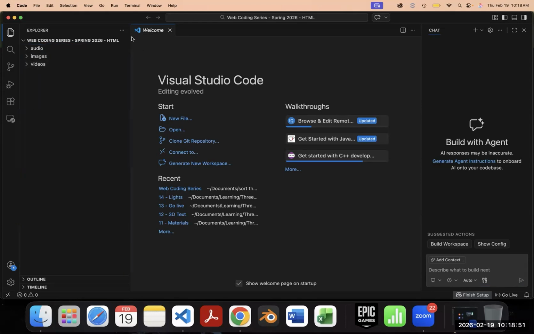Now, to actually start coding, we need to add an HTML file to this folder. How you do that is you hover over, or you can also click down in here, just outside of these folders. Up here, you'll see this icon, and this is your new file. When we click on that, you'll get the option to input what you want your file name to be. In this case, we want to name it index.html.